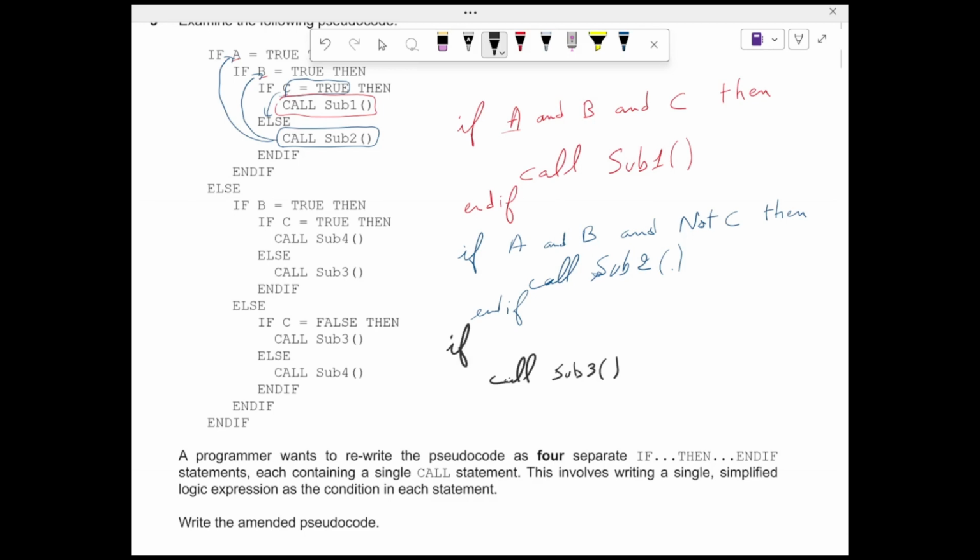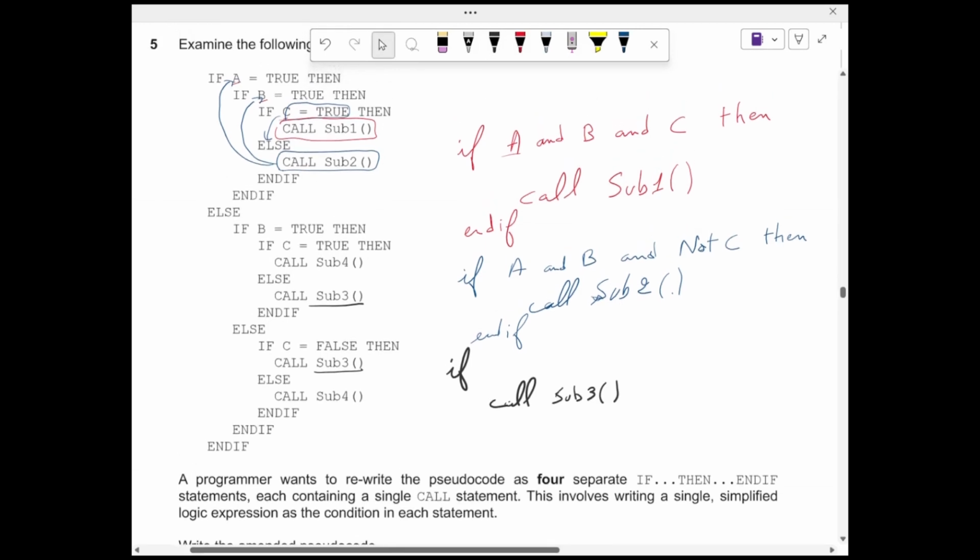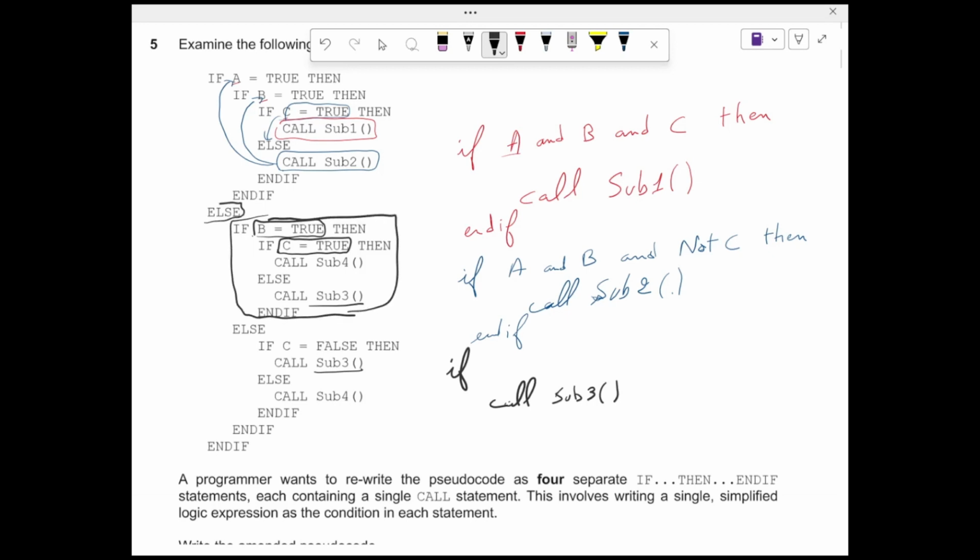When we call sub 3, it is called in two conditions. The first one, pay attention here, is when b equal true and c equal true, but we are already in the else of if a equal true, meaning we are already when a is false. So when not a is true and c is true, then not a and b.